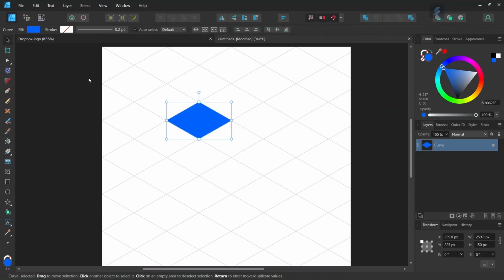And then we take the Move tool and we press on Ctrl J to duplicate the rhombus. And we move it to the right while holding Shift to keep it on the straight line until it snaps to the grid.